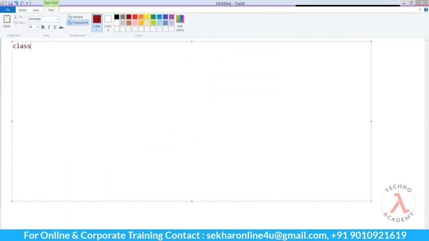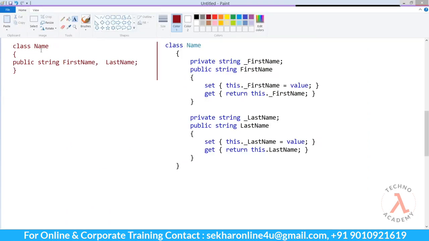So let me type in class Name, public string FirstName, LastName. Now, if you try to compare both the codes, the first one here is the code where I'm not following the rules, and the second one is the code where we are following the rules. Many developers were not happy with this, because if I was doing some kind of validation within the set block of the property, like verifying if the provided value is a valid alphabet or not, because a name cannot contain numeric or special characters, then writing the full property definition is acceptable.